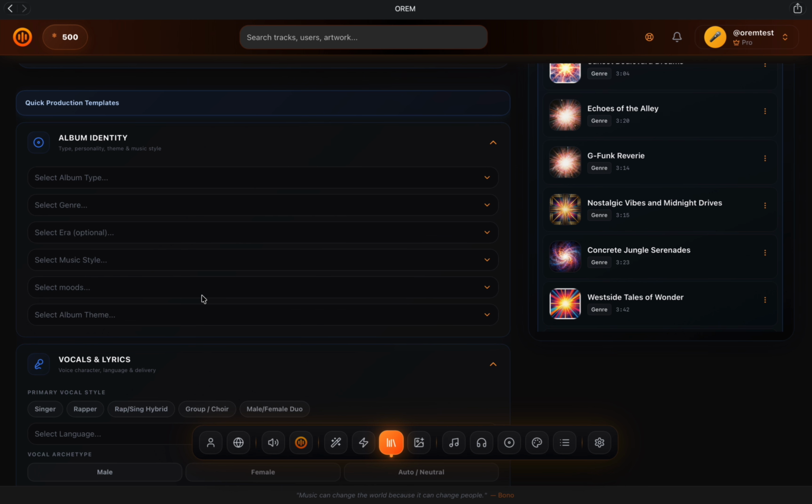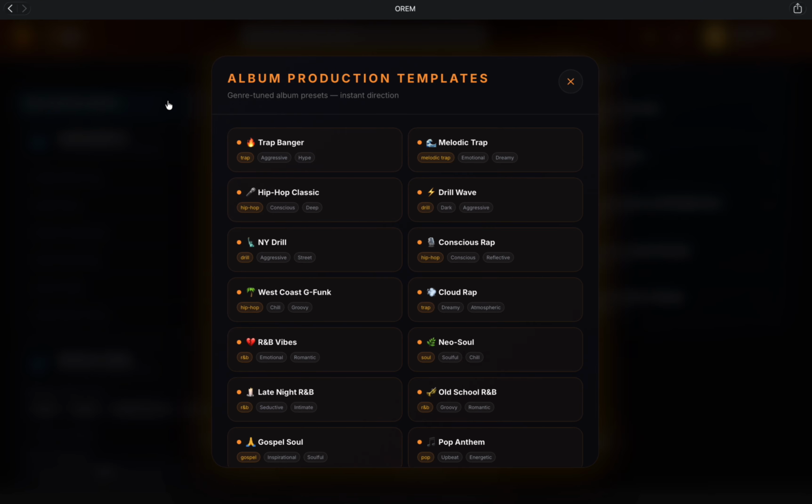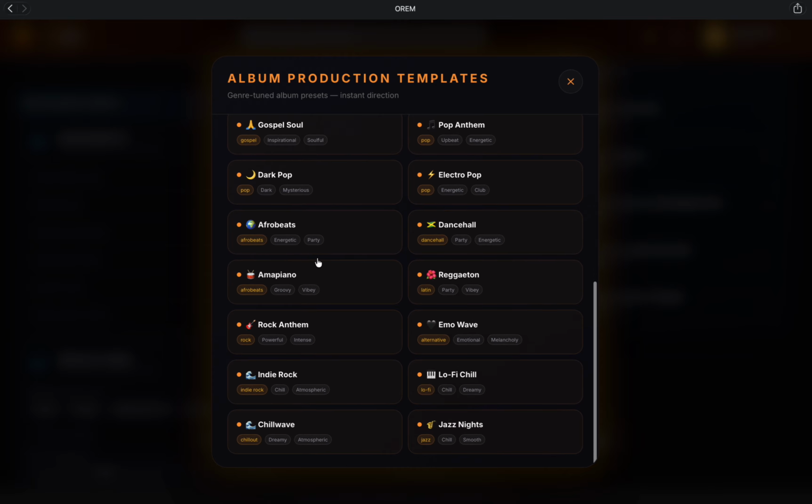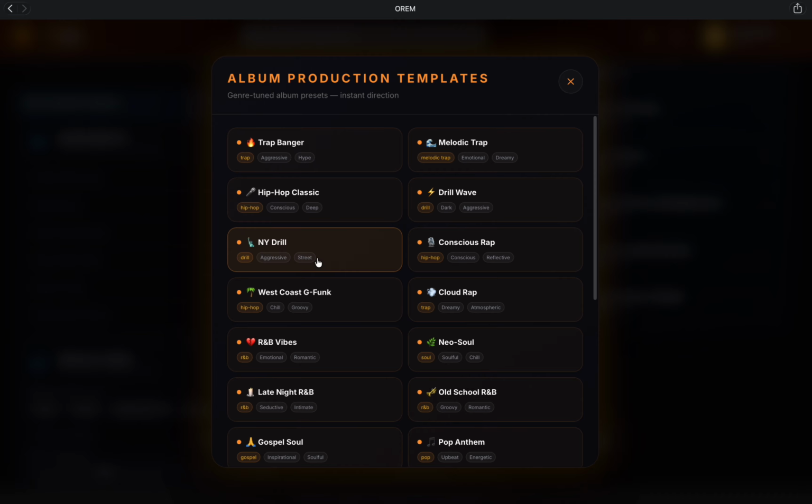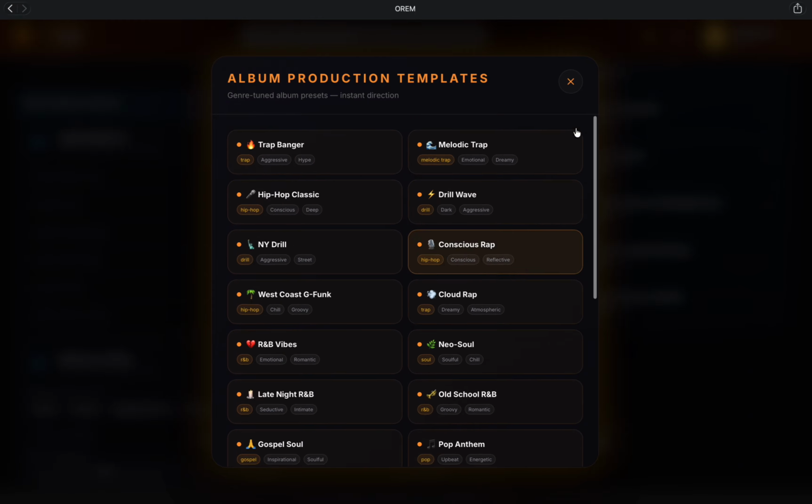And then we get down to the album identity. Now, before we do that, you do have these quick production templates here that you can click, which you can preload into the engine. You want to create a trap type album? You got the trap banger here, hip hop classic, a New York drill album, West Coast G funk album, R&B vibes. It's all preloaded here for you. And you have quite a few options.